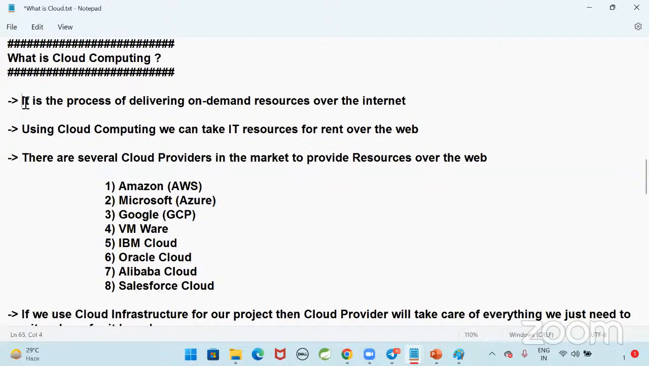What is cloud computing? It is the process of delivering on-demand resources over the internet. Using cloud computing, we can take IT resources for rent over the web. Whatever infrastructure you need for your project, you can take it for rent from the web.